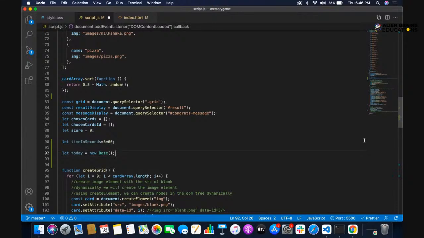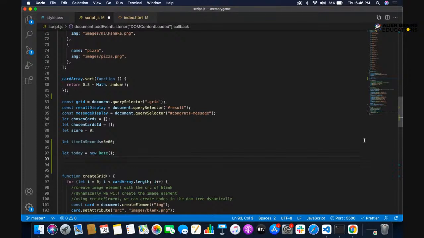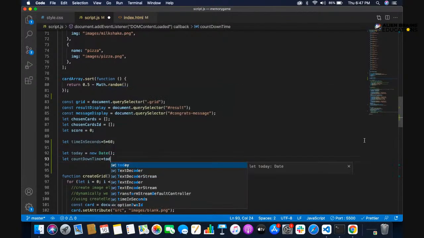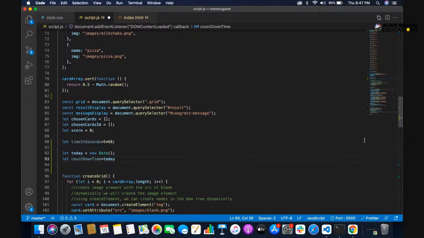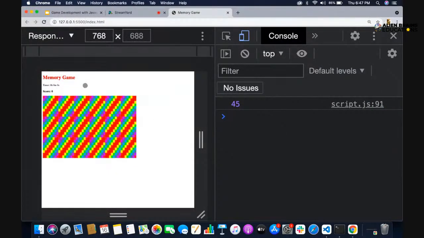Do this. Let countdownTime equal to... So basically, what will I do? I will set the time from when this DOM has loaded. Once my page has loaded, I will take my current time, and I will set my time to be after 5 minutes.